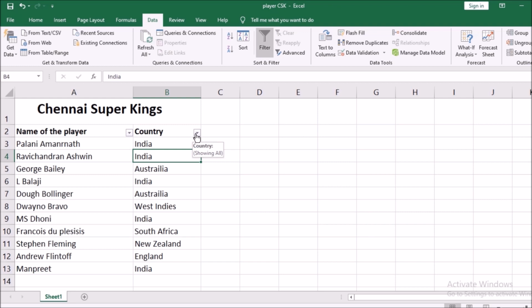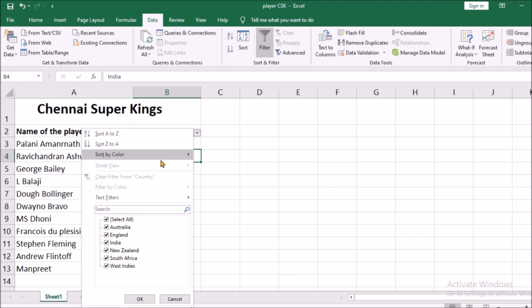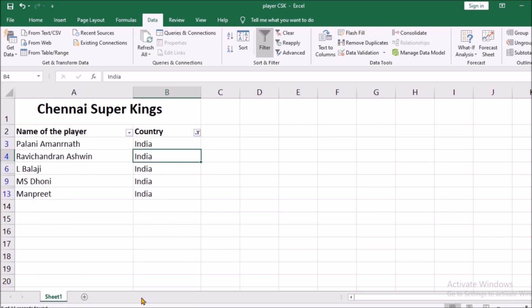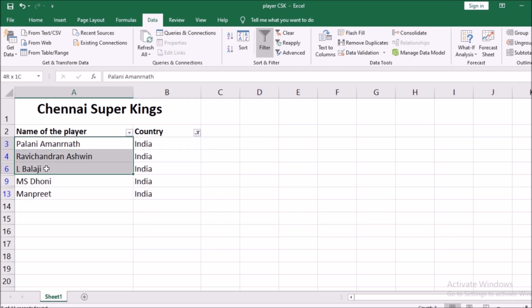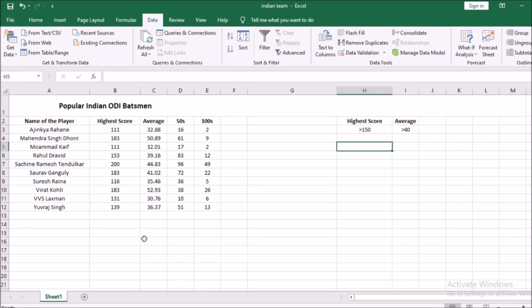We will filter data on the basis of how many players belong to India only. Here is the list of 11 players. We will find a new list of those players who belong to India only. So we click on country and unselect all. Then we click only on India and press OK. Only these 5 players belong to India and the remaining 6 players belong abroad. In this way you can do filtration. Filtration means elimination.